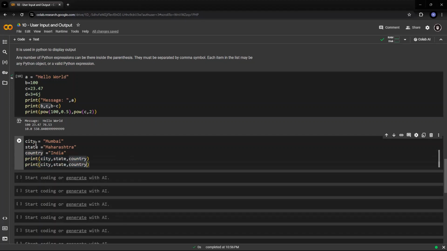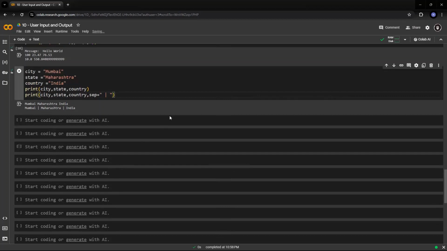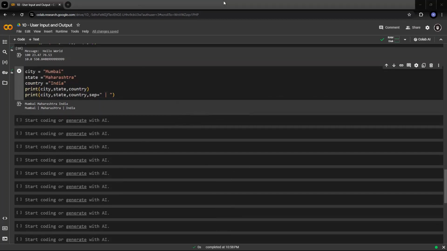And if I put in a separator, this is how you do it. See the difference between both of these prints. In the first one, by default, there is a space in between, whereas if I specify the separator, it will put the commas which I have added here. I can have anything as a separator, so I can have a pipeline symbol. Let's see if it runs that way. You can see there is a pipeline symbol between the city, state, and country.